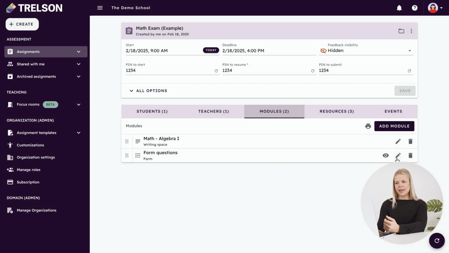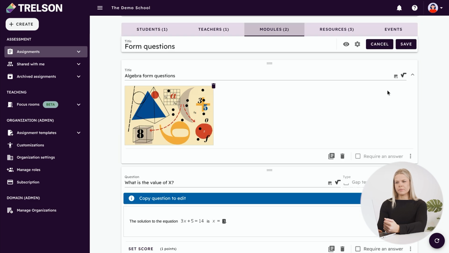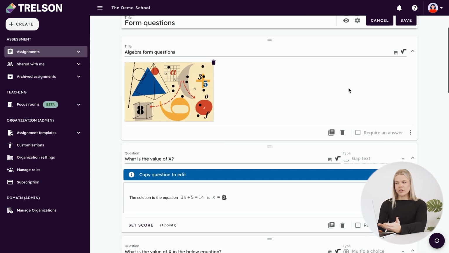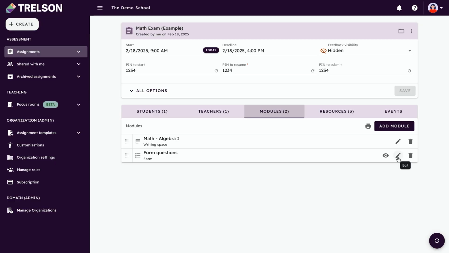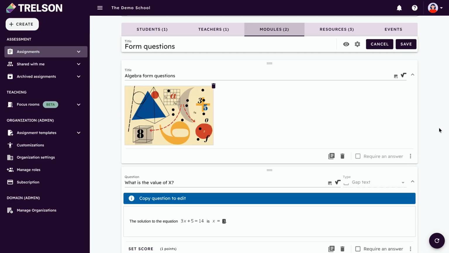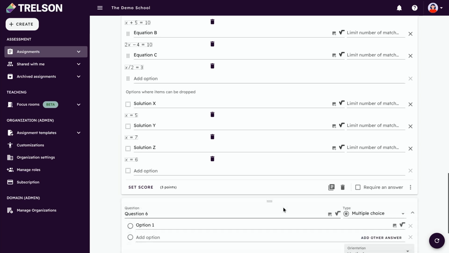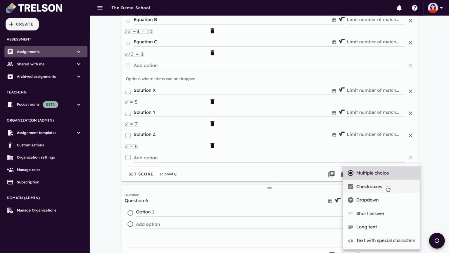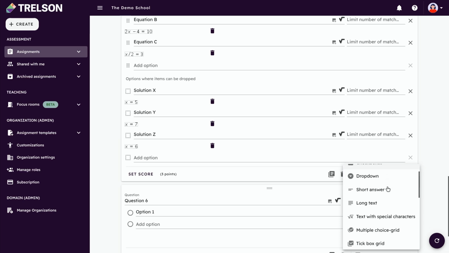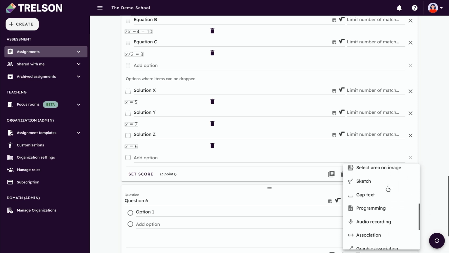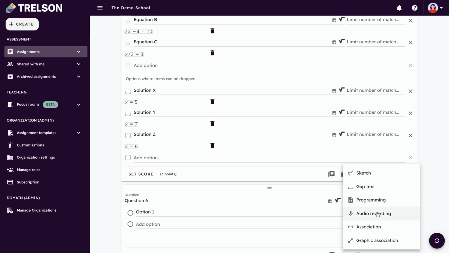And if I would like to edit this form, I can do so. And I can continue to add more questions. I just click on the pen here, and I will get the option to add more questions. And we have a bunch of different question types. You can see them here. We have multiple choice, checkboxes, drop down, etc. The list goes on, and even programming and audio recording, which is something that has become really popular.